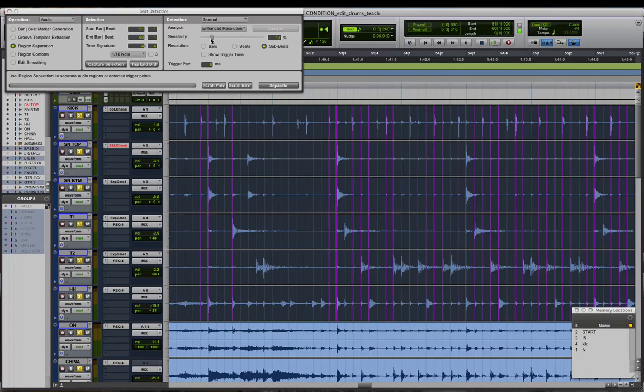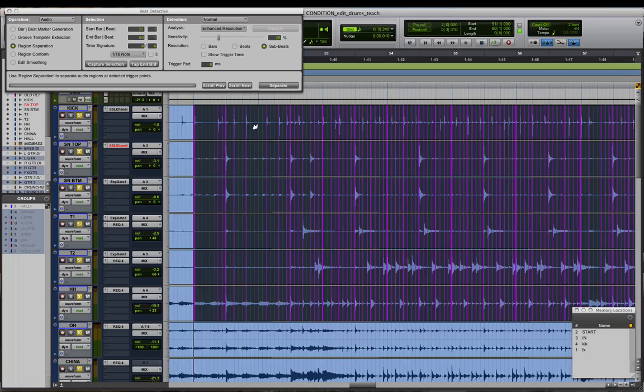So as you can see, if I lower this down too much, I'm losing this snare hit, some smaller kick hits, some tom hits. So I'm going to bring that up till it looks like I'm getting all of the hits, but not getting too much of the ghost notes. So that looks about right.